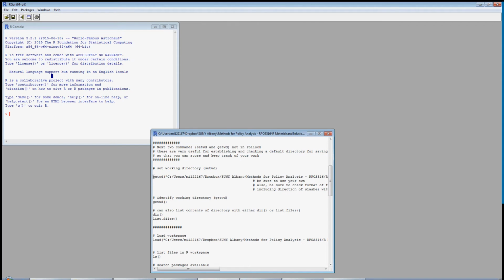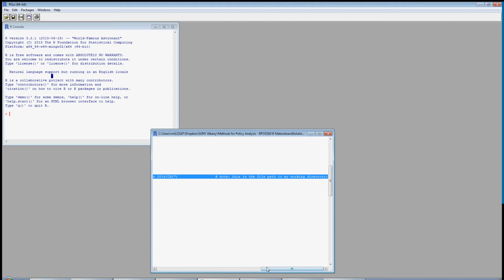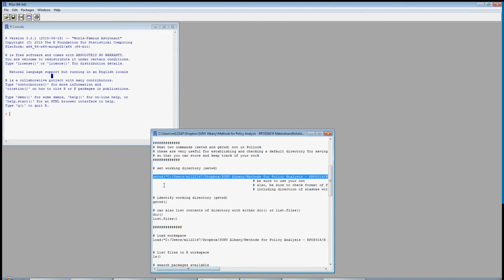Within R, you can highlight the portion of the text, and then you can hit Control R on a Windows machine, or it would be Command R on a Mac, and it'll execute the command. You see up here in the console it's executed the command.